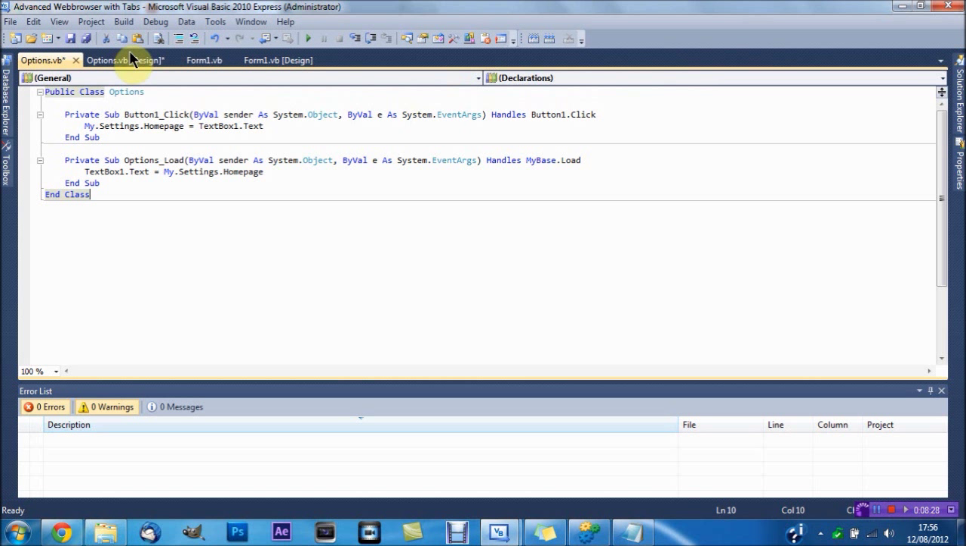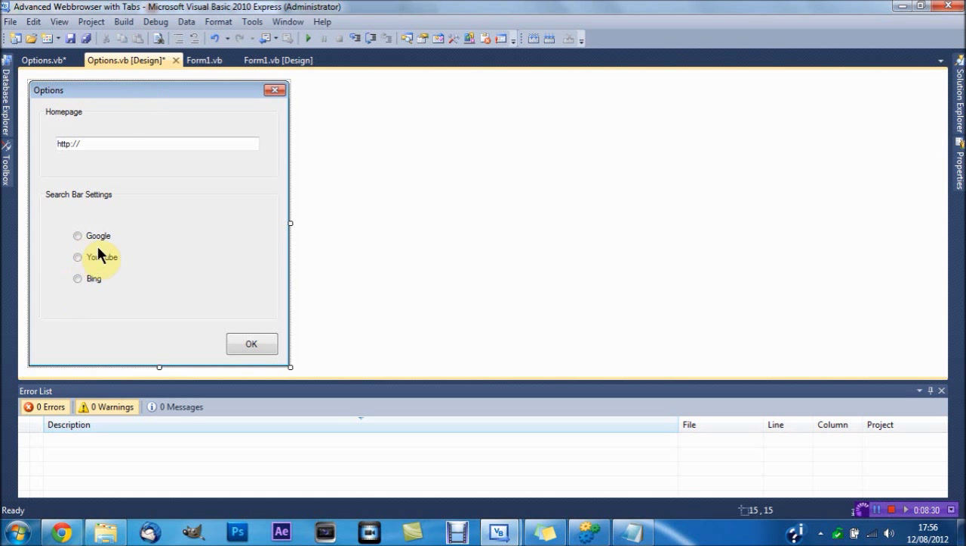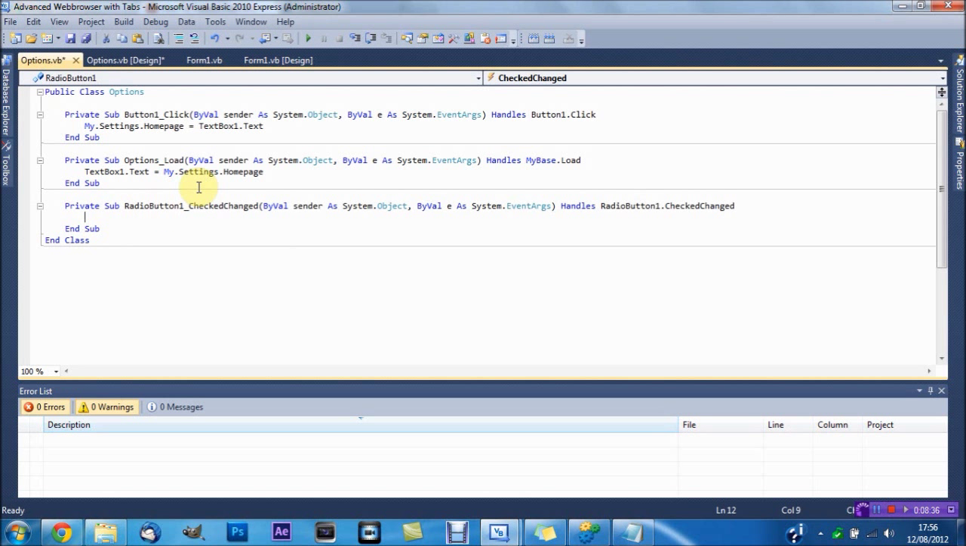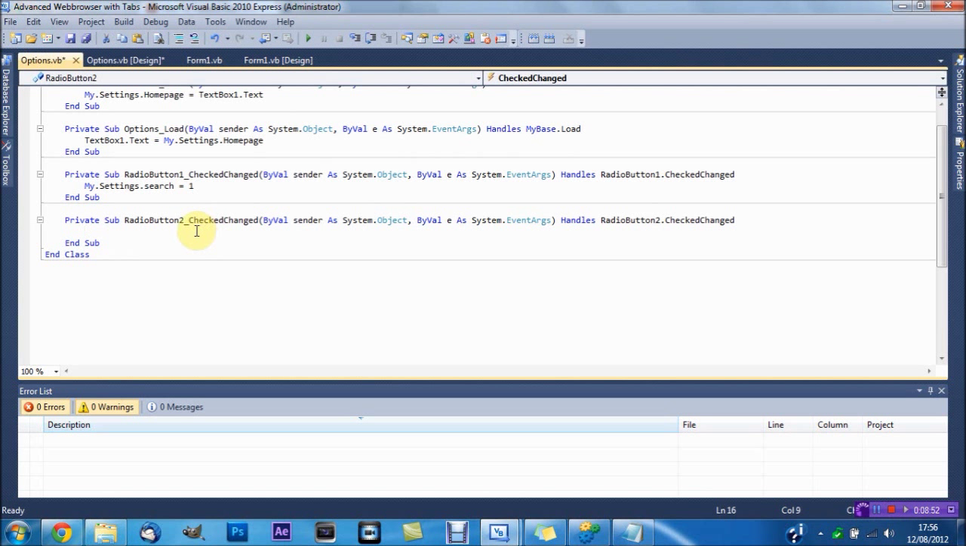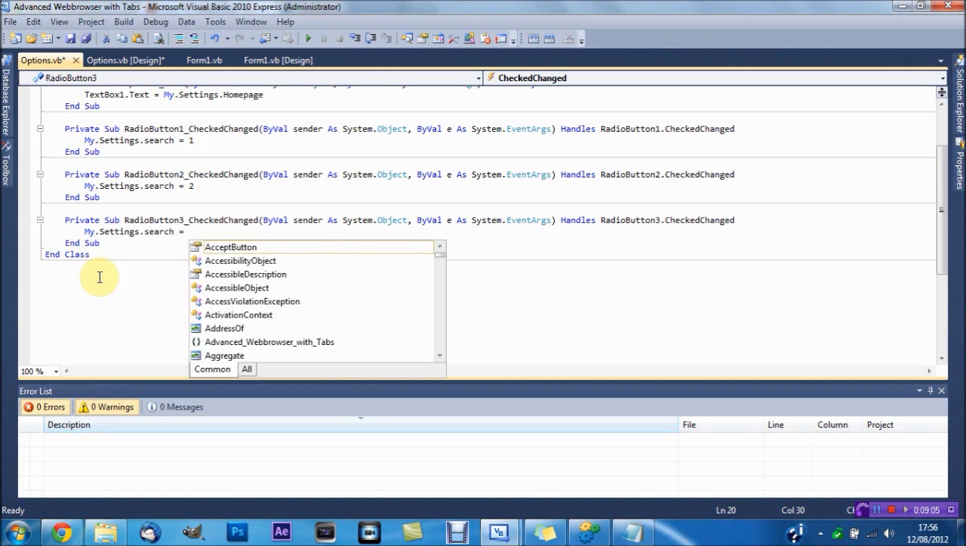And now what we're going to do is go on back to the search bar or the settings and double click radio button 1. And then what we're going to do is type my.settings.search equals 1. This is how we identify them between each other. Then we're going to double click that one, and we're going to put my.settings.search equals 2. Then what we're going to do is go to Bing, my.settings.search equals 3.